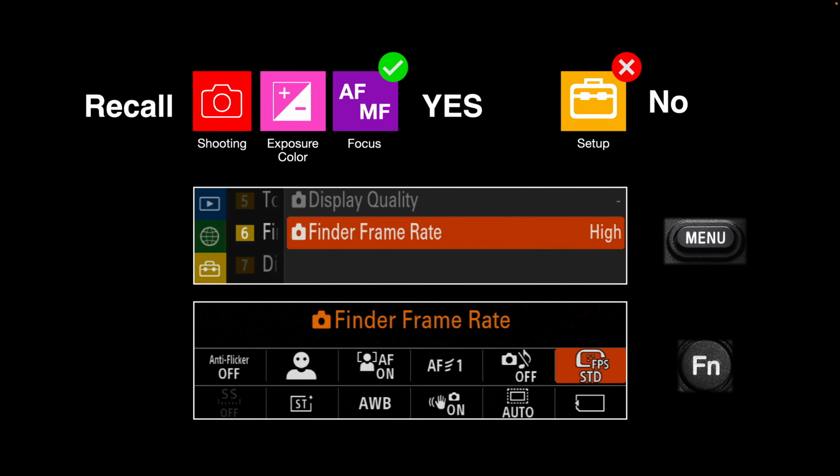So one of the reasons that I do put finder frame rate in the FN menu is when we're registering a memory, often the Sony cameras will put most of the menu items from the shooting menu, the exposure, color, the focus menu, and they'll all be written into the memory. But on the later model cameras, anything in that yellow toolbox setup menu is not added to the memory, and that includes finder frame rate.